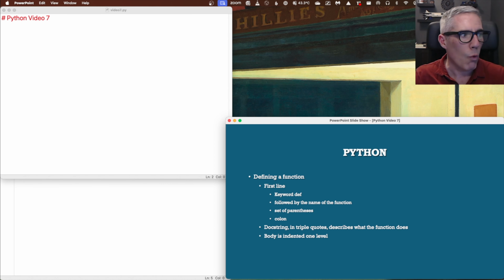When we have a function, the first line is going to be the keyword def, which defines a function, followed by the name of the function. What are we going to call it? Then a set of parentheses, then we'll have a colon. That set of parentheses we'll come back to later on. That's kind of important. Then we have a docstring in triple quotes. It describes what the function does. Then our body is indented one level, and that's our function.